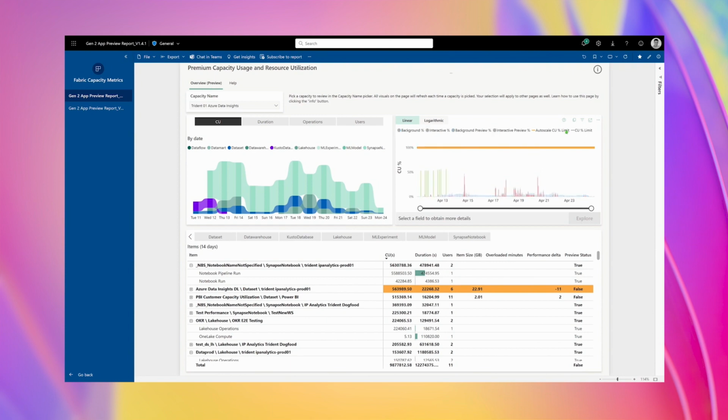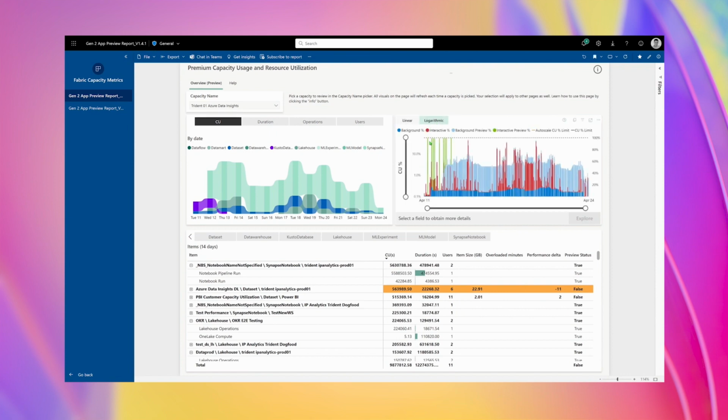I can also see if autoscale is enabled or in use here. Trial capacities can run both production Power BI workloads and Fabric Preview workloads. Preview status is differentiated by color along with interactive versus background classification, which helps me determine if the usage is from physical users or scheduled operations to cook data.